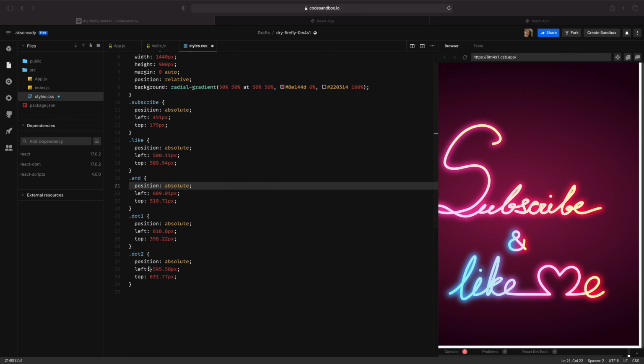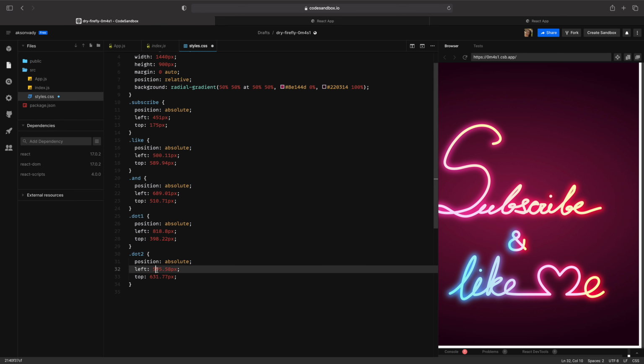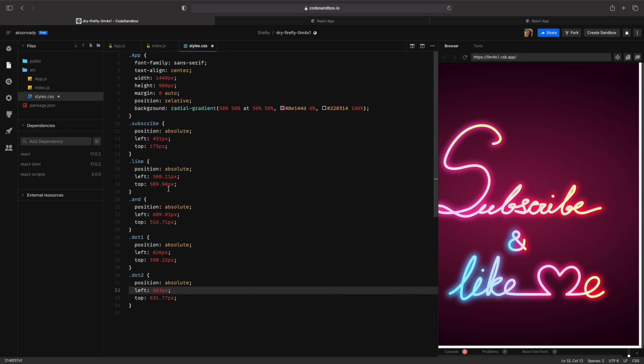Okay. Now I see that my dots are not placed where I wanted, so I'm going to play with the left position. Okay, down to 8 pixels, for example. Okay, yeah. Okay, now it's better.